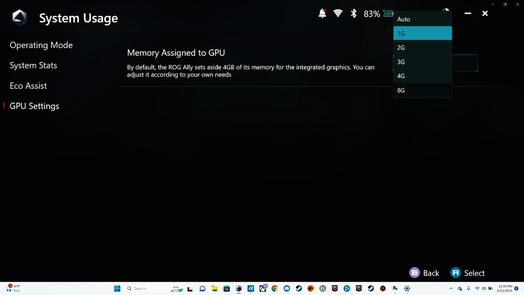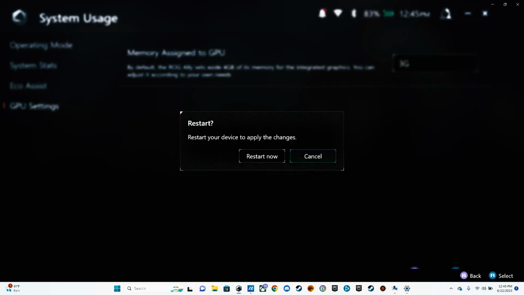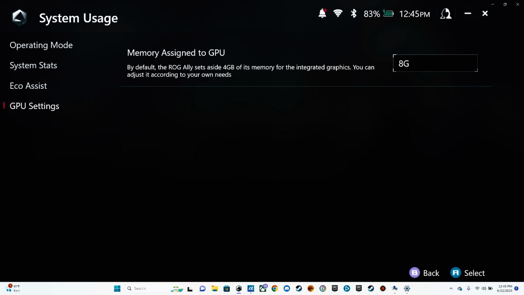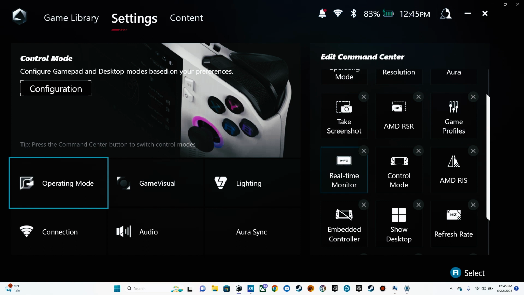Now, I believe that it starts, it's either 2 or 4 that is the default. Forgive me, I'm not remembering that off the top of my head. But you can select 8, and I selected 6 by accident here. But upon selecting a different value, you will be prompted to restart. So as you can see, that reverted back to 8. So that is one area that you may want to pay attention to.